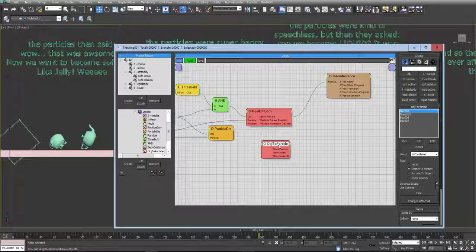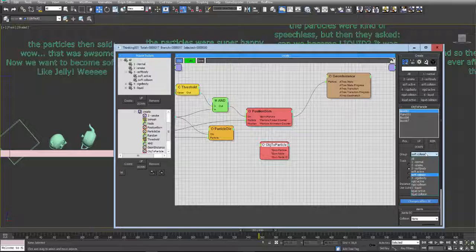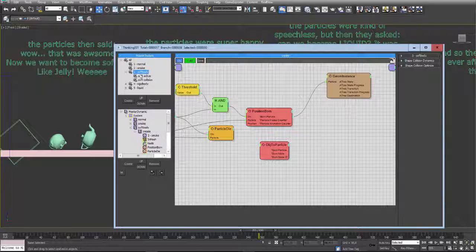Object to particle. You pick the objects and do it like this. You change this effect also. All the particles are changed at the same time, and then you have to say for what group you want them to go. So here I've created soft active, that are the teapots, and the soft collision, that are the objects that are colliding with them.